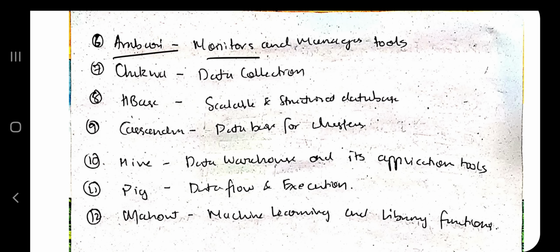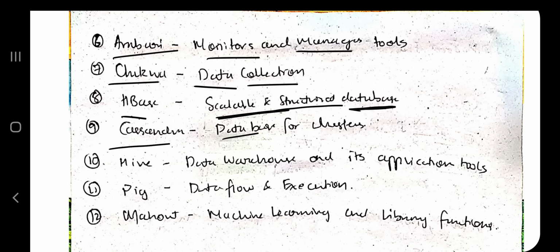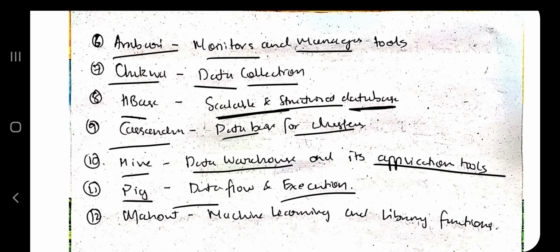And Ambari, which monitors and manages the tools; Chukwa, which is data collection; HBase, a scalable structured database; Cassandra, which is a database for clusters; Hive, the data warehouse and its application tools; Pig, data flow execution; and Mahout, machine learning and library functions.